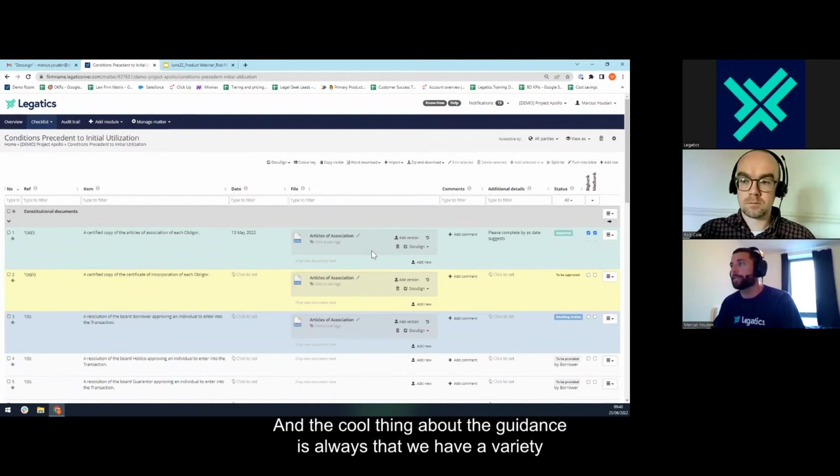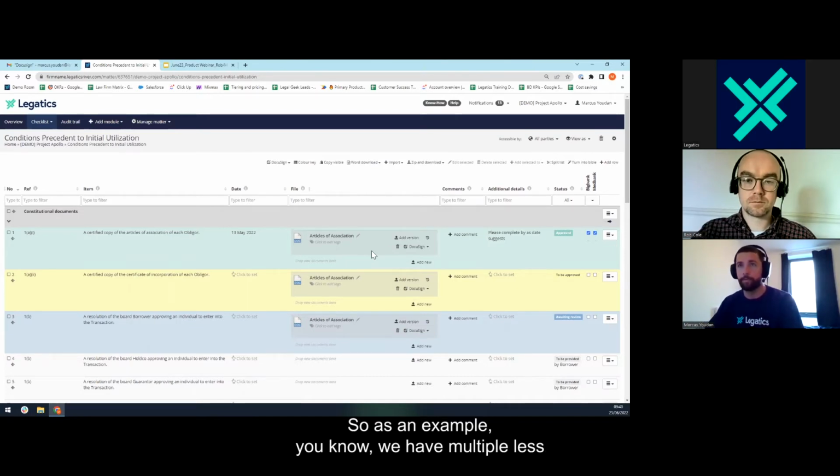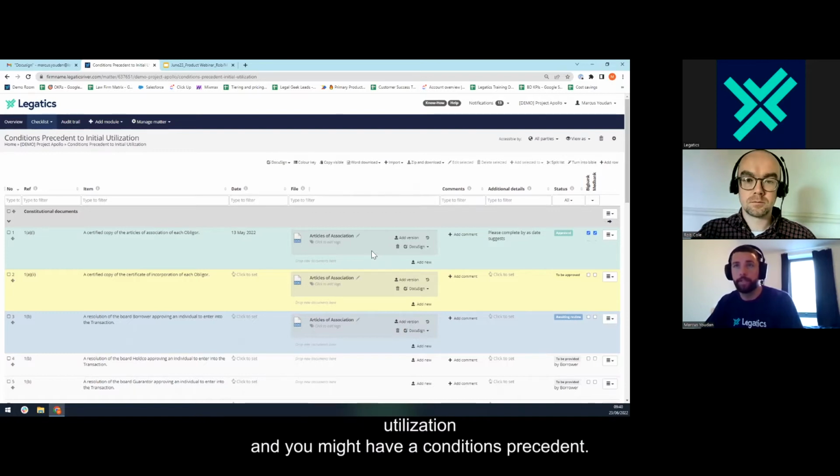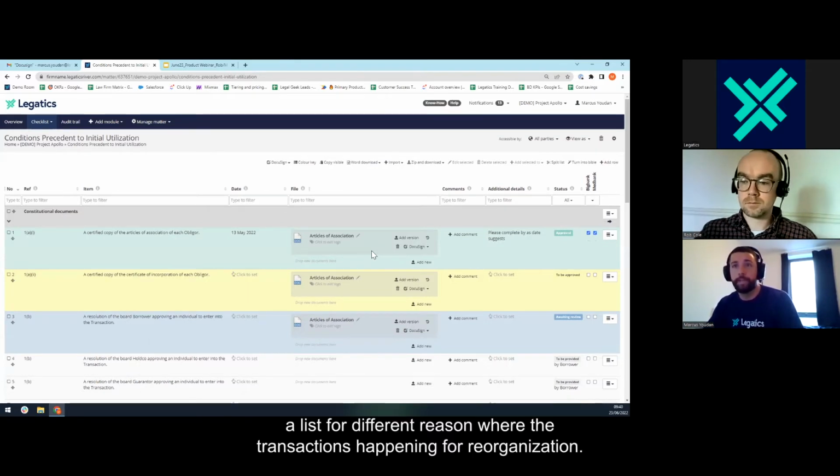The cool thing about Legatics as well is that we have a variety of different access restrictions. We have the ability to restrict access in a variety of different ways. We can do that on a list basis. As an example, we have multiple lists. In banking and finance, you might have a conditions precedent to initial utilization. Then you might have a conditions precedent to subsequent utilization. In an M&A use case, you may have a list for different regions where the transaction's happening.